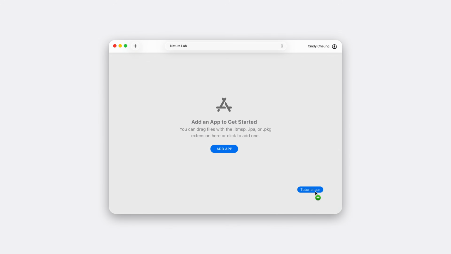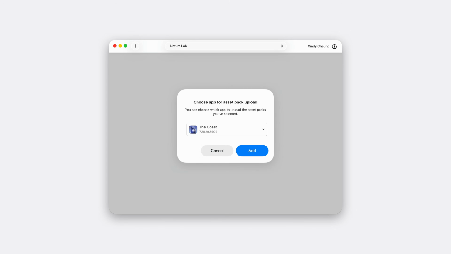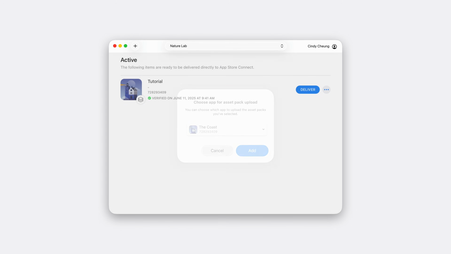With the Transporter app, simply drag and drop your tutorial.aar archive into the Transporter window. Add it to the app of your choice, then click Deliver. It will become a new version of the tutorial asset pack. You will be able to see the state of your asset pack upload right in the Transporter app.